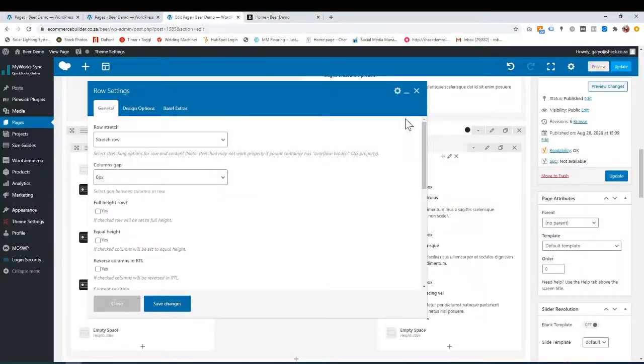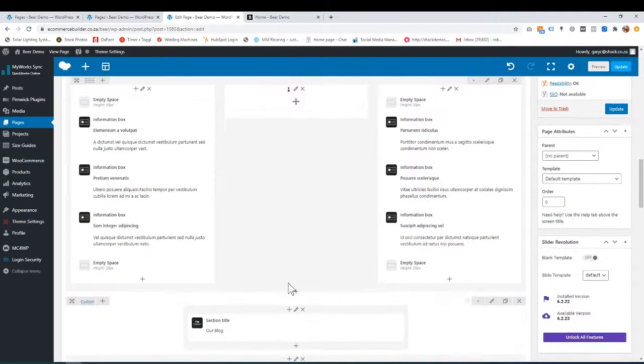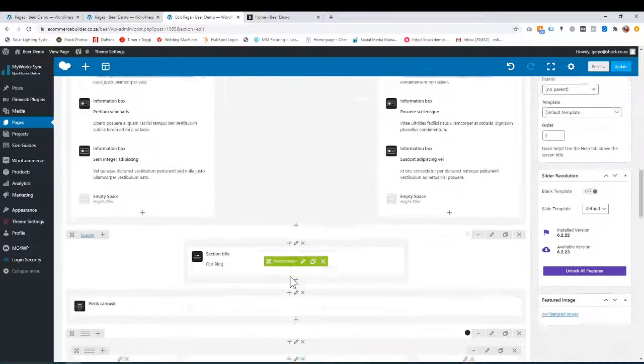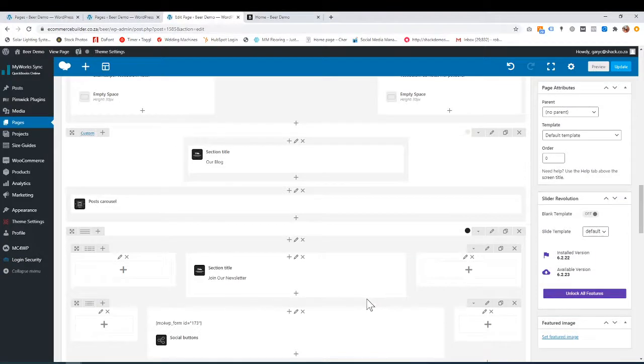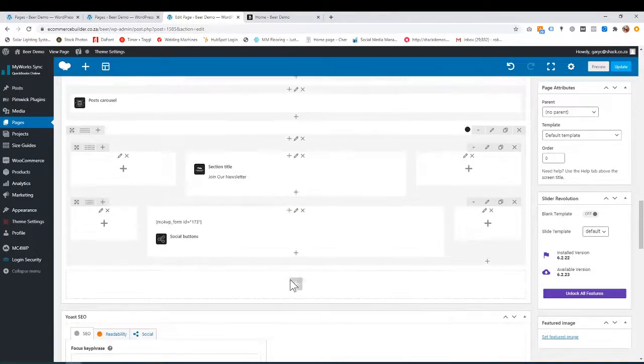Okay. All right. So, like I keep saying, this is a huge, huge drag and drop builder. So you really have to just go in and play with it. Okay. So let's carry on.